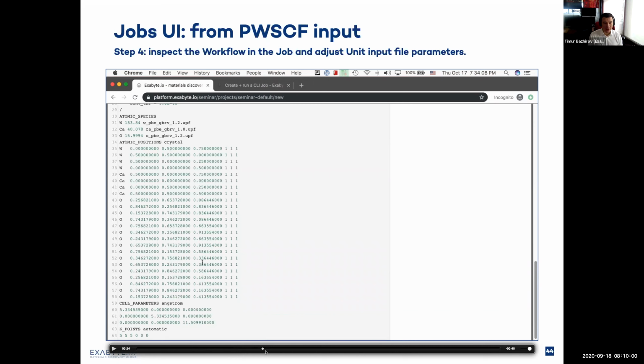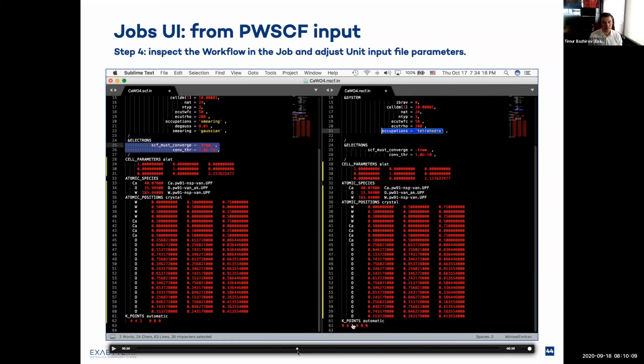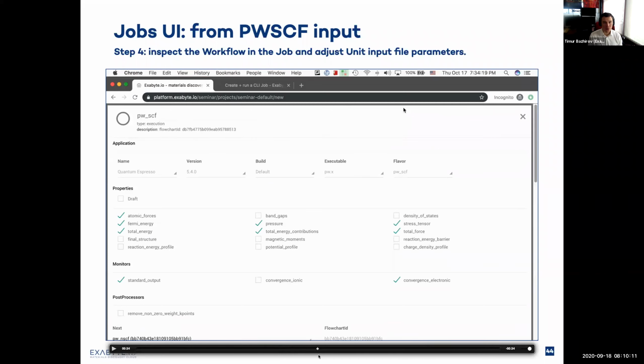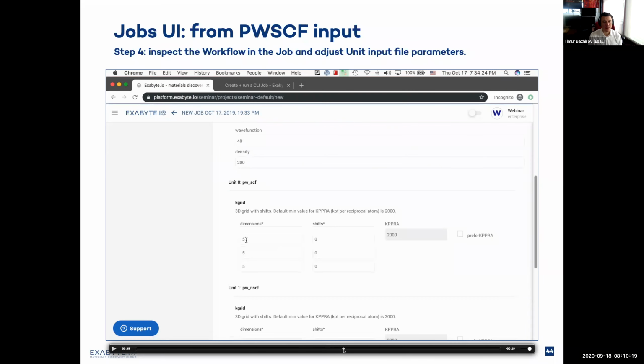But that is not the original value that we have present inside the input file. And for that reason, I'd like to adjust the key point sampling. So what I can do is navigate to the important settings part of the sub workflow and adjust the key point sampling in the corresponding forms.